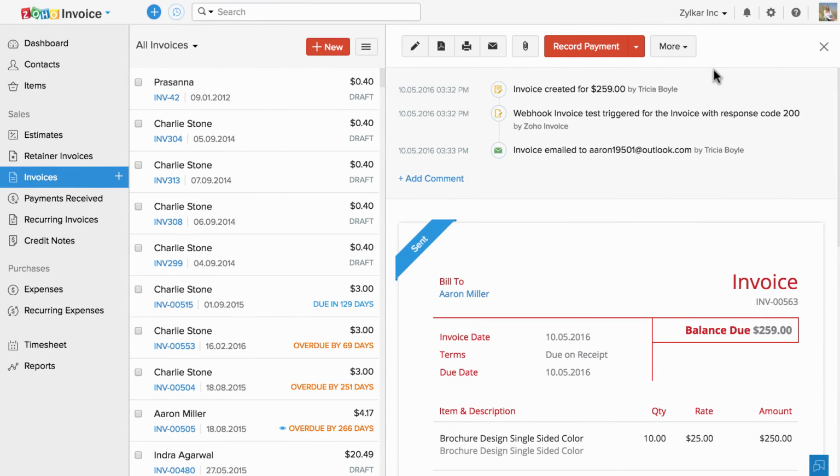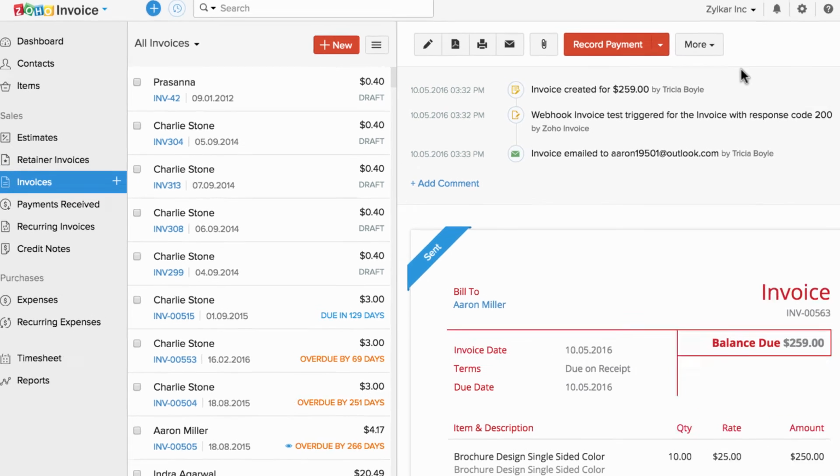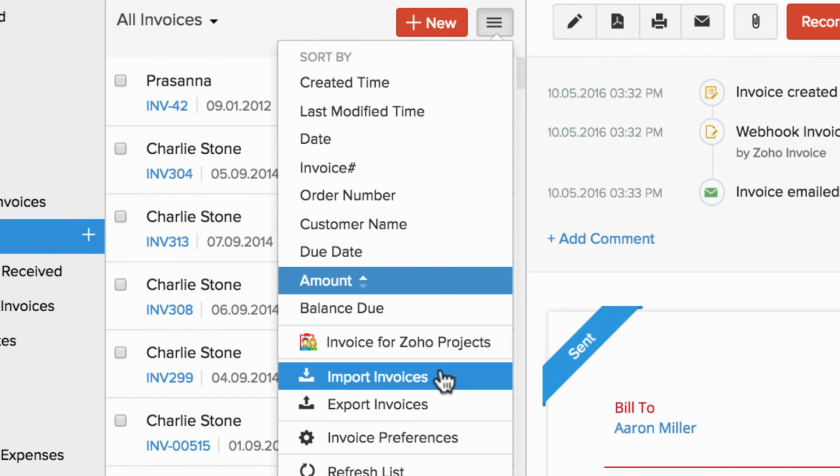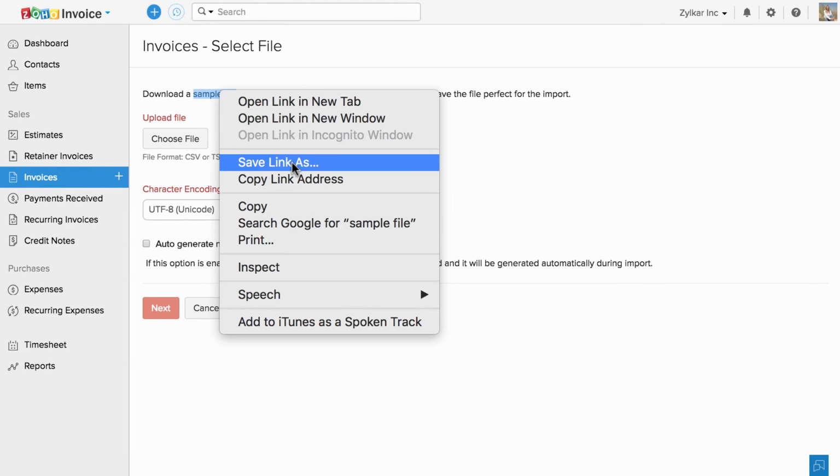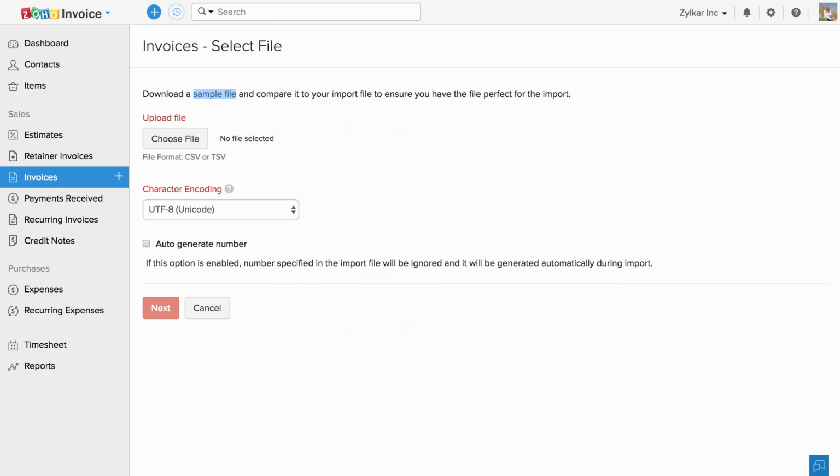If you have a list of invoices and if you'd like to import them, click on this icon and click on Import Invoices. Please download the sample file, refer our sample file, and align your data according to the sample file and import them back into Zoho Invoice.